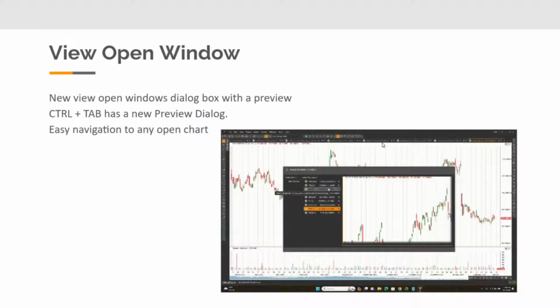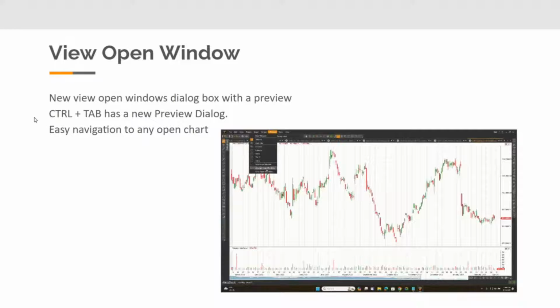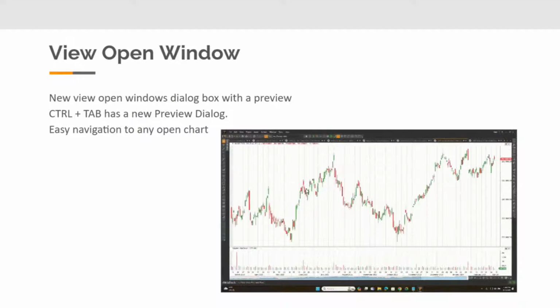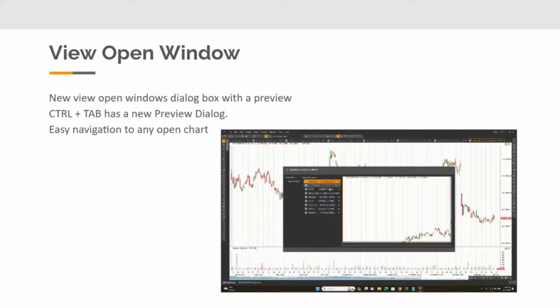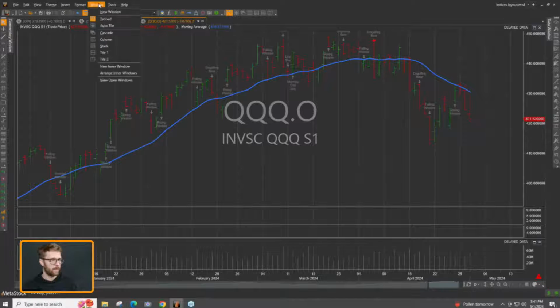View window, when we have multiple charts open, there's a shortcut. It's Control and Tab, and that'll give us a little window where we can view all the charts that are open to quickly jump to things. Because you might have 25 charts open, if you click Control Tab or you click View, and then I think it's, let's see, Windows. New window, no. View open windows right here.